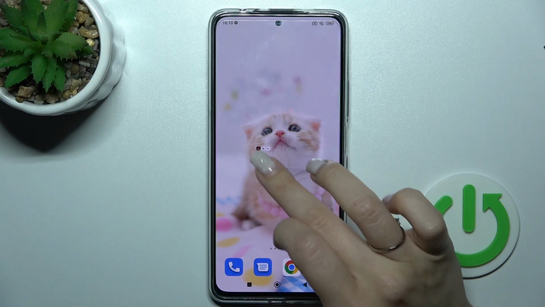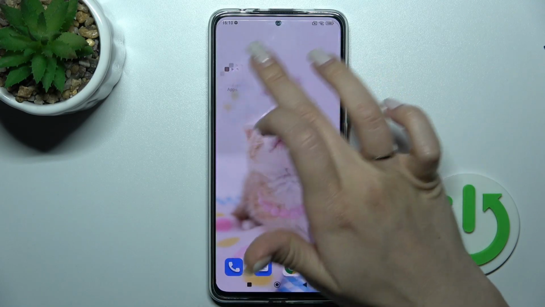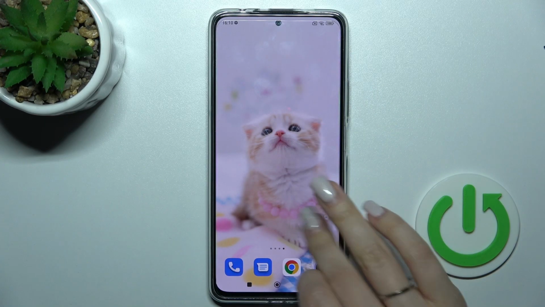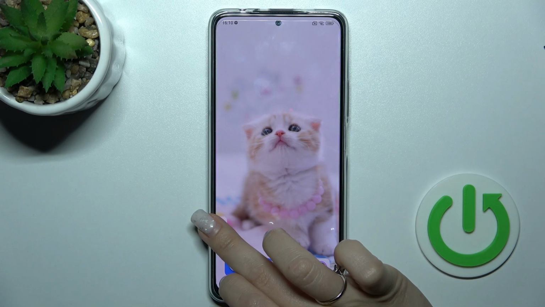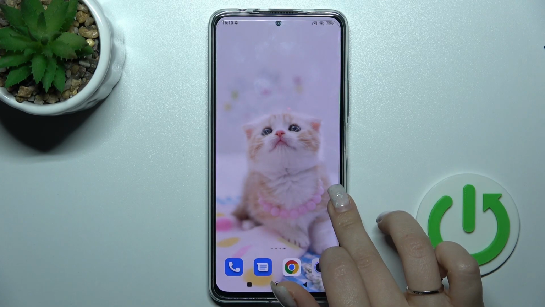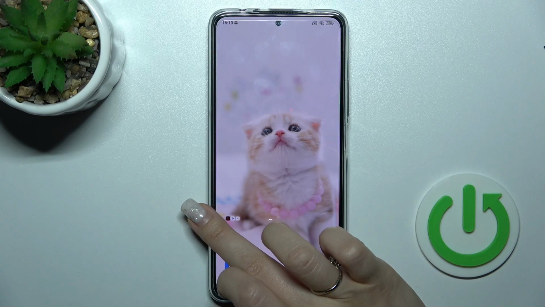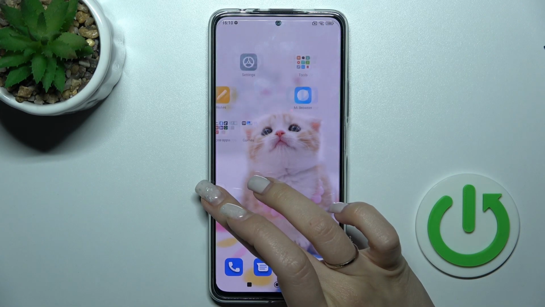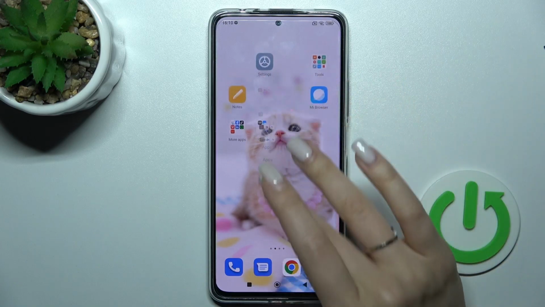If you want to move this folder on the screen, that's not a problem, just hold it and drag it here or just here. We can also move folders between the screens this way. We can create new screens with the folder, and let's move it between the screens so we can add it here.